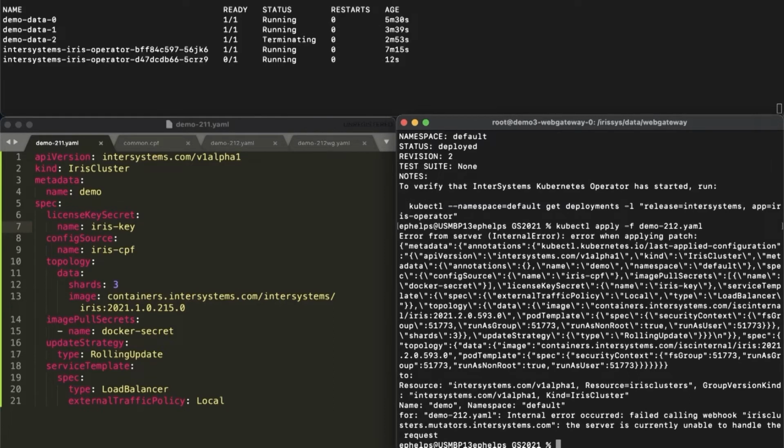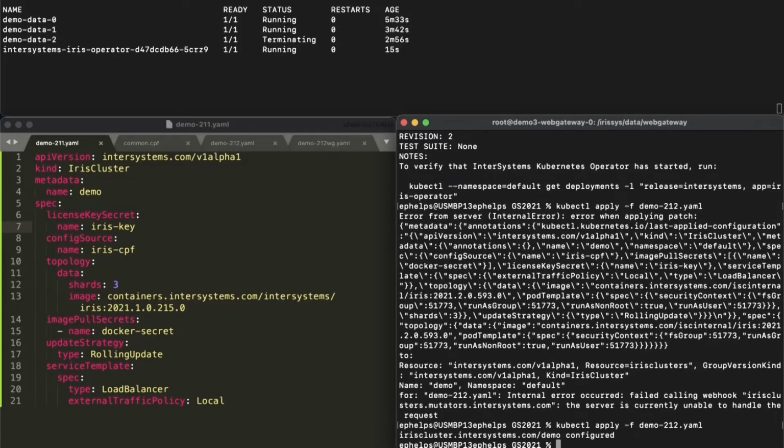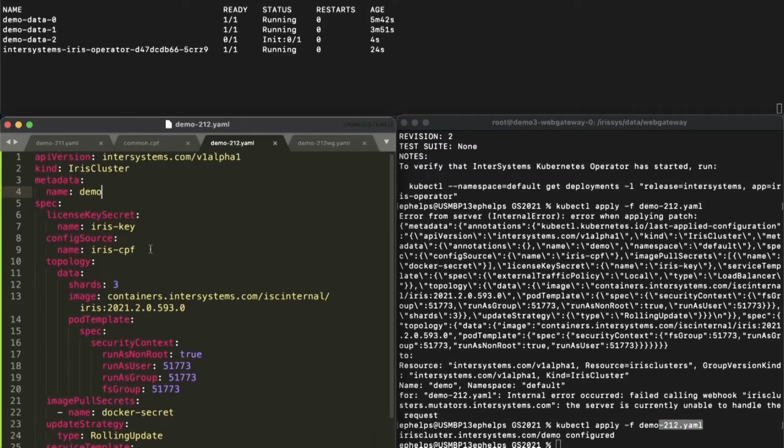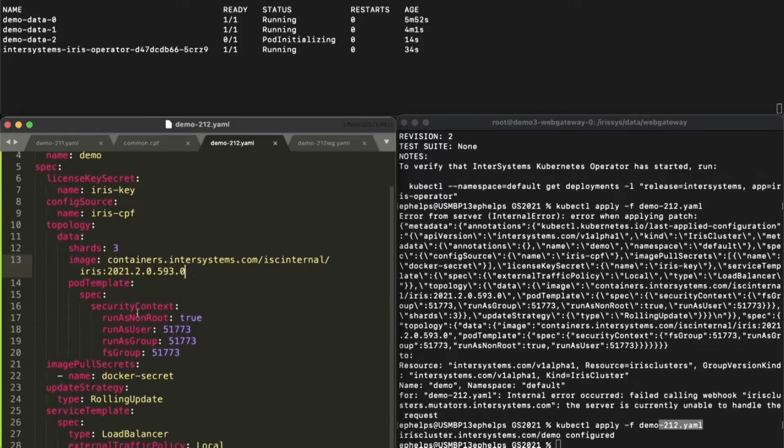Oh, and if you try to apply it before the other one's up and running, you'll get that error. But here we go. So this second YAML that I applied is just over here. It's a little longer, but basically the same as our first YAML. So I updated the images to point to IRIS 2021.2, and I also added the security context setting section. This section is completely optional. It just demonstrates the extra restrictions that you can apply starting 2021.2.